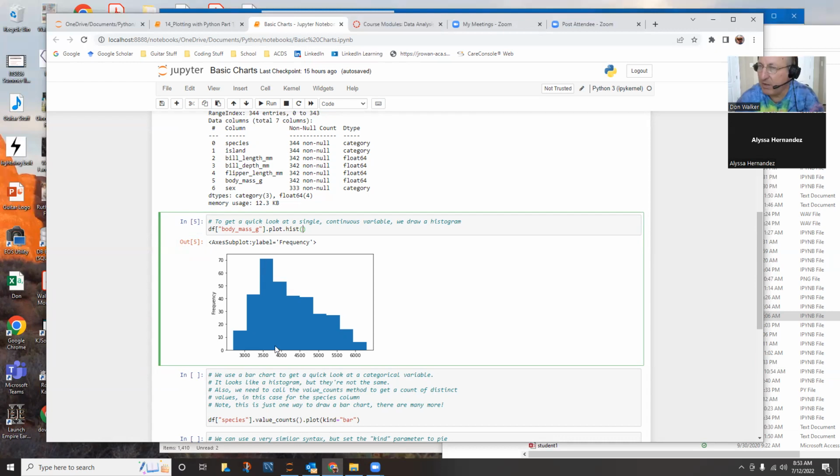Any questions on a histogram? What that shows you about your data? All righty, pretty straightforward graph. Okay, so we use a histogram to look at continuous data. Lock that in.